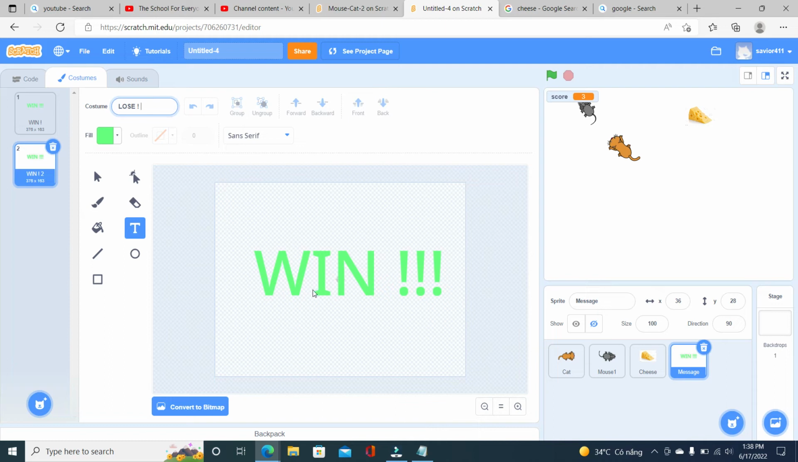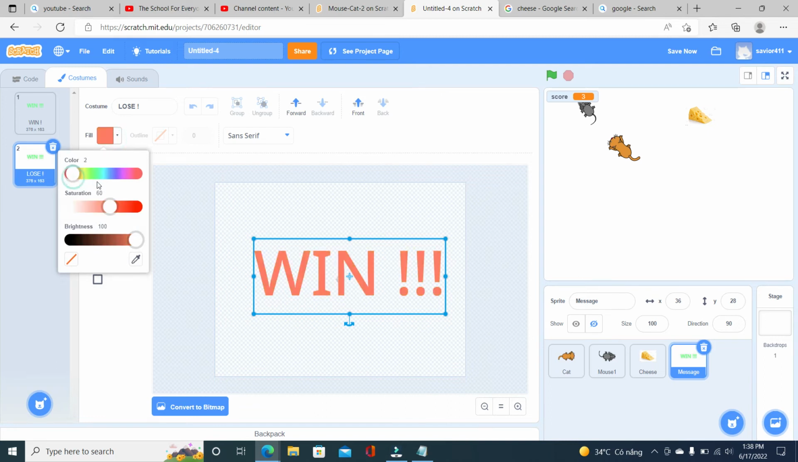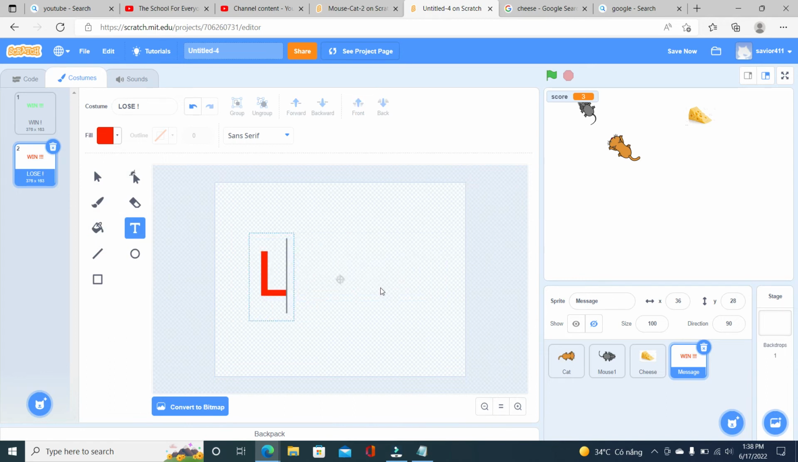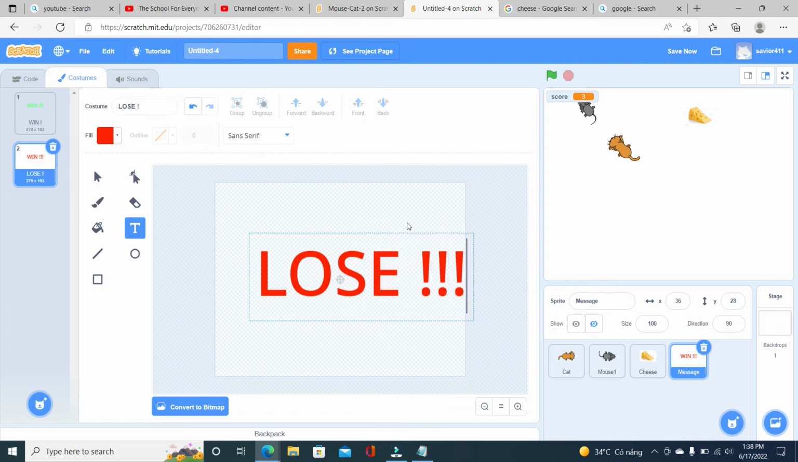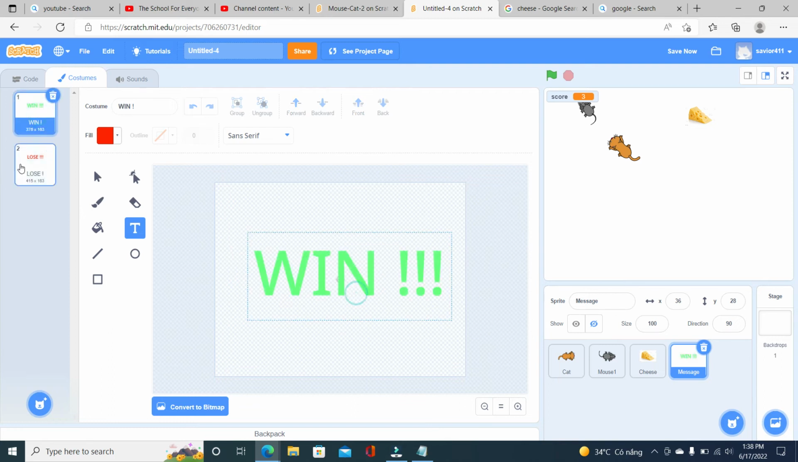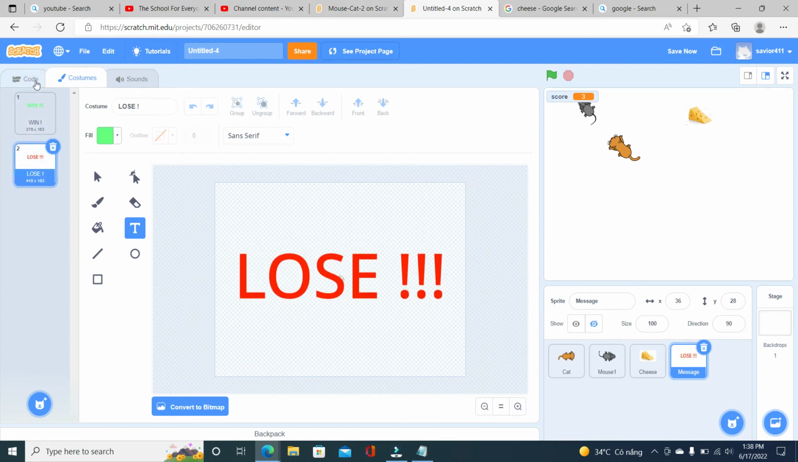Alright. So when it lose, I want it to be red. The color to be red. So red. Very dark. Alright. Lose. Okay. 3 exclamation, same thing. Right. A little bit adjustment, and that's good for our messenger, win and lose. So code.